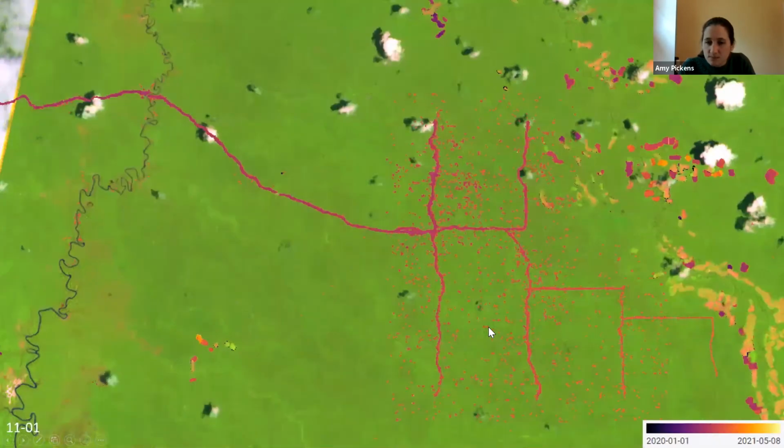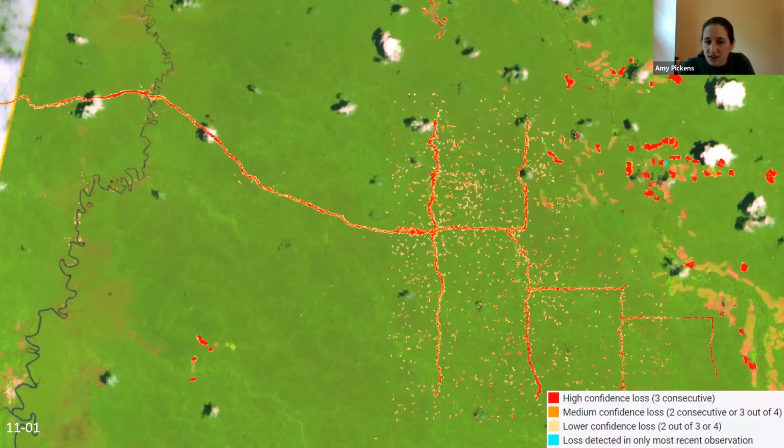And here's then the progression through time as mapped by the alerts, and all of the alerts that were captured along with their confidence levels. So certainly there is a lot more logging that's happening here, but the alerts do capture a lot of the large trees that have been removed.